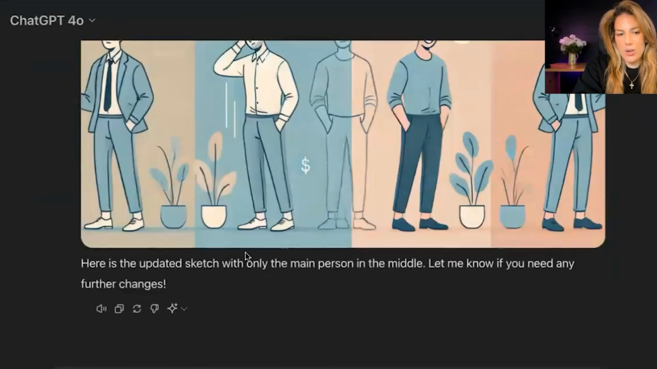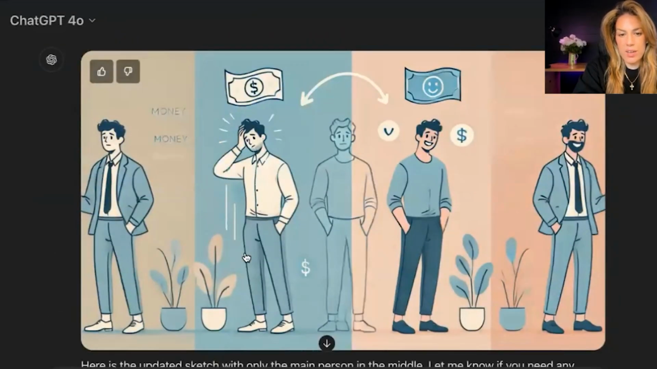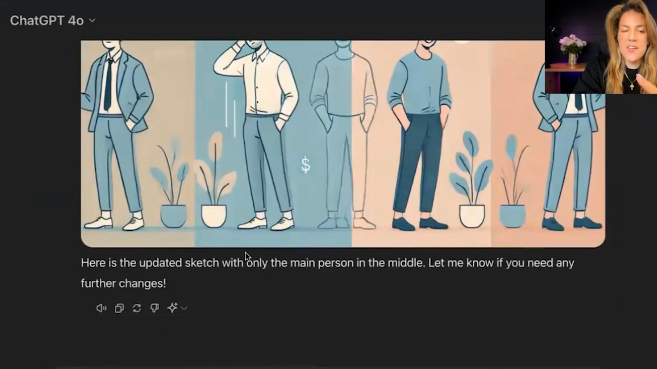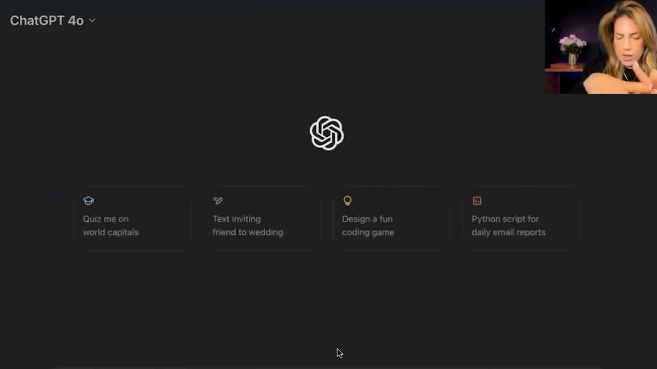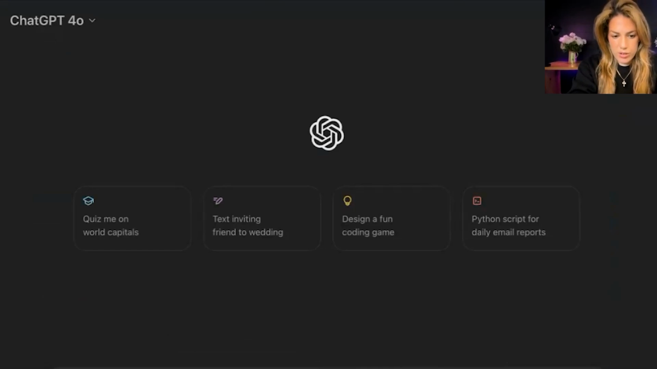Now, this is a little bit of a more complex infographic thing. Let's give it the benefit of the doubt and start from a new thread and give it a lot more specific instructions. I'm not going to really give it the concept and the context. I'm just going to give it instructions.